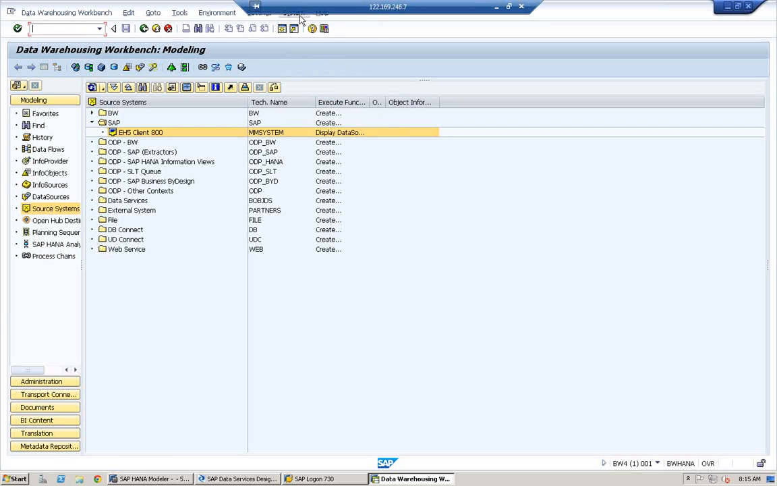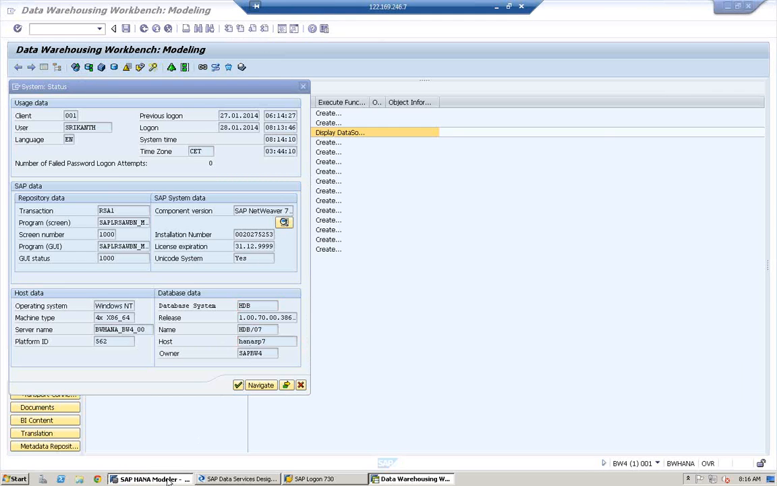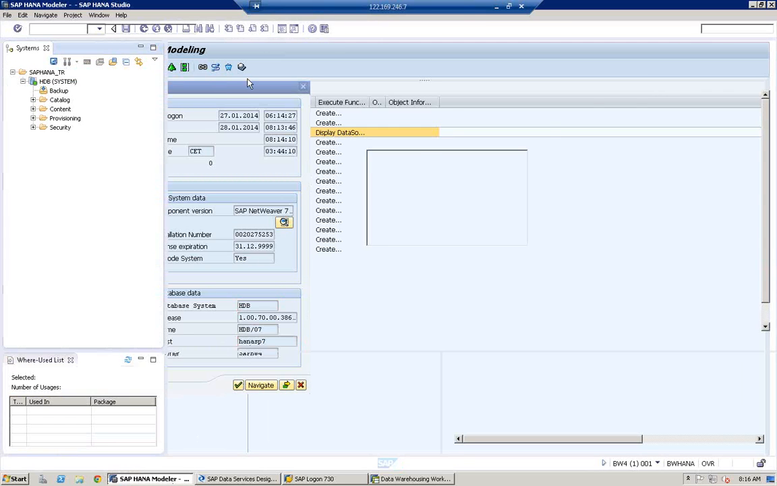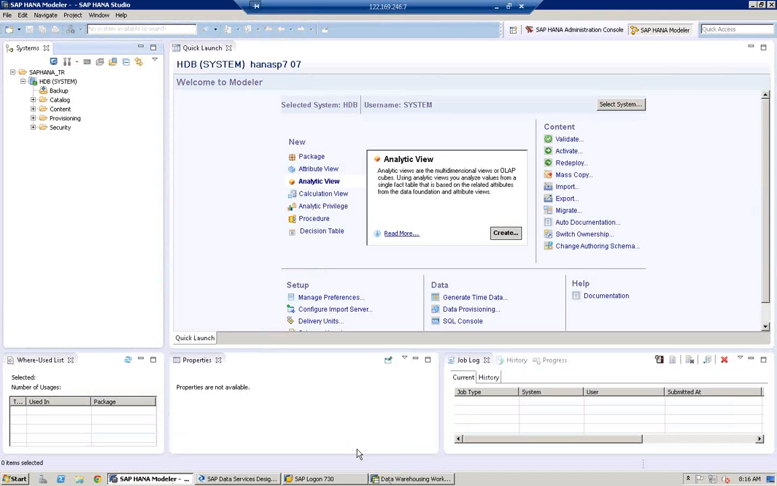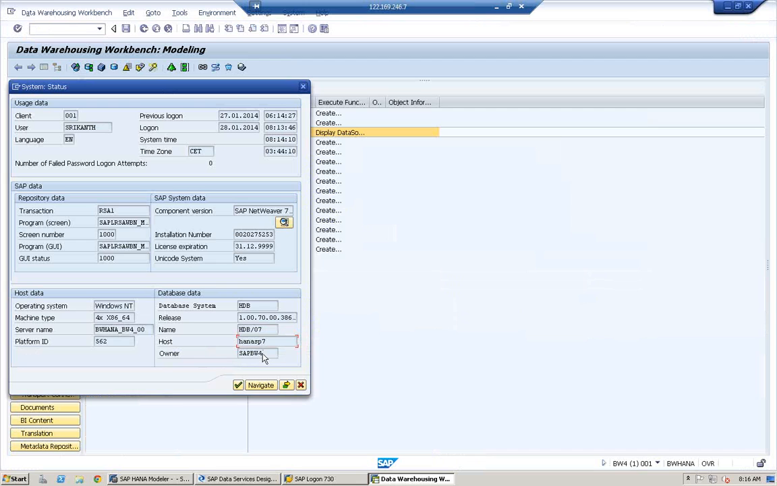To identify that this BW is running on top of SAP HANA, go to System and Status. Here you will find the database information. The database is HDB, this is the database name, IMC name, HANA SP7, and the owner. All the tables of BW will be created in this schema.